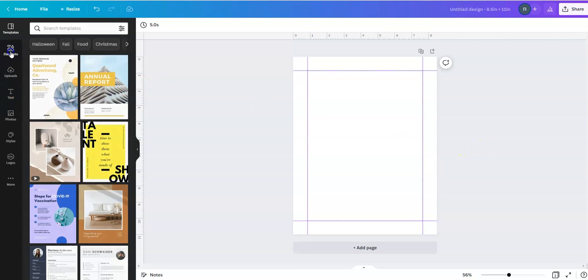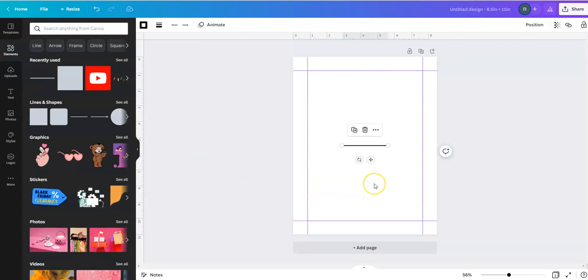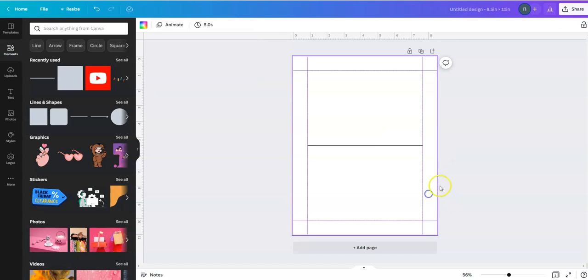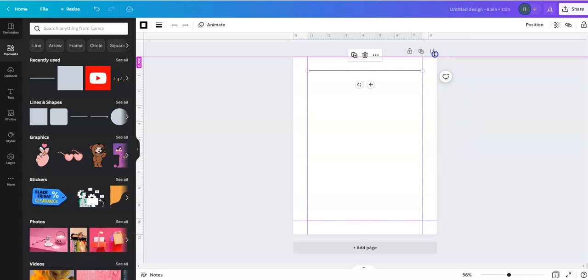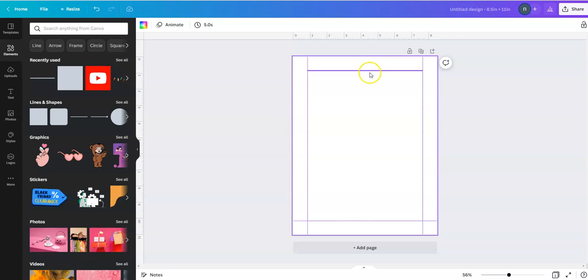Now, let's go to Elements, and let's bring one of the lines. We're going to bring it all the way to the right and all the way to the left. As you may see, it's a little thick, so what we want is to make it a little bit softer. So we have 4, and let's go to 2 to make it a little bit softer. Now, let's bring it all the way up. Now we're not going to need this margin. So now we have our first line.